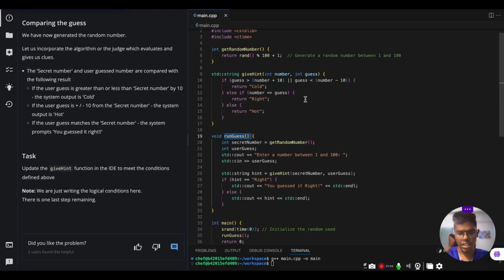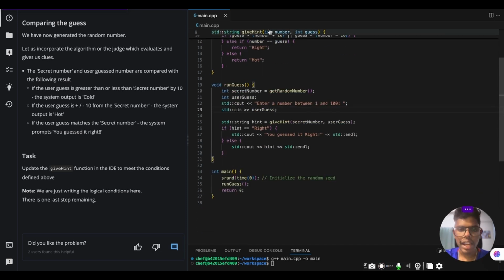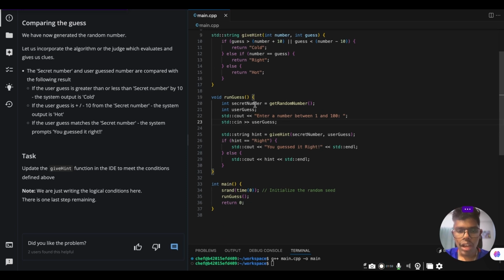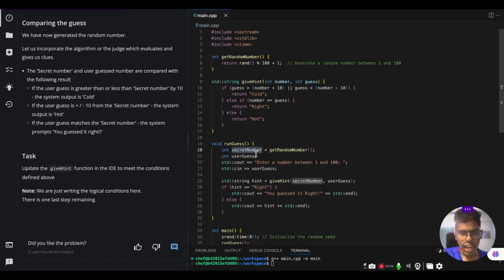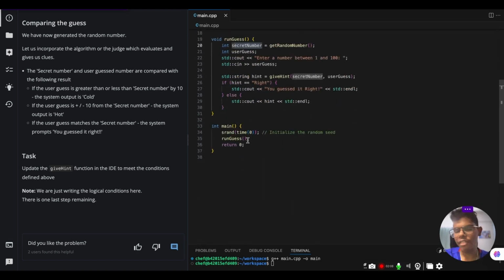This just runs once. Now we are creating a variable secret number for whatever random number is generated, and then we have a user guess as well. We'll ask the user to enter a number between 1 and 100, and the user will enter his guess. After that, we call the give hint function with the user input as the user guess and the system generated number as the secret number. After that, we initialize the random seed, which we had done in the previous part, and then we'll run the program.